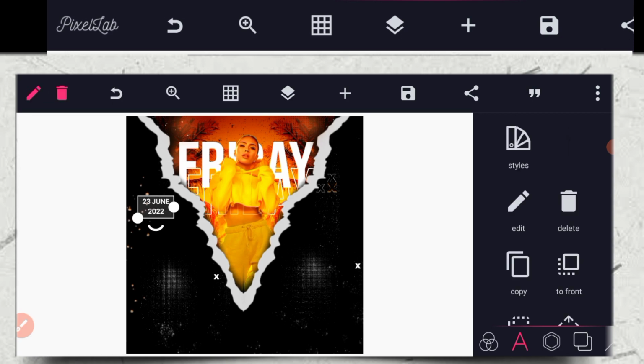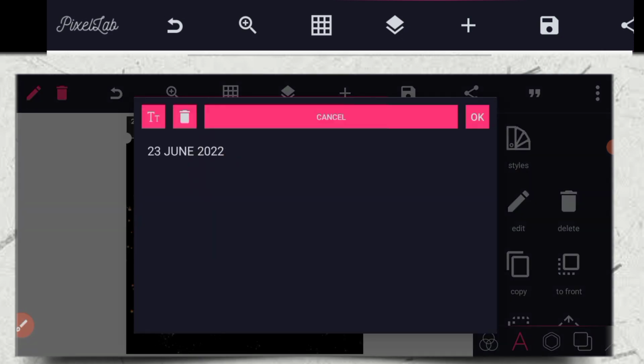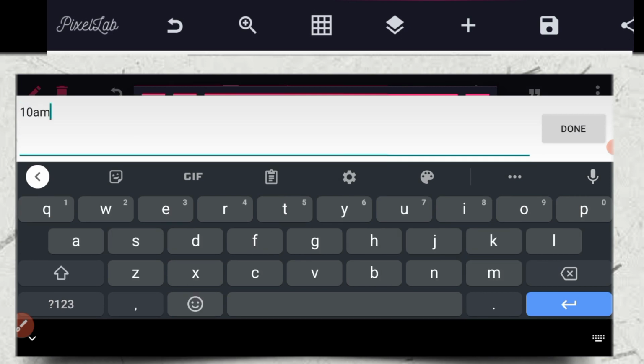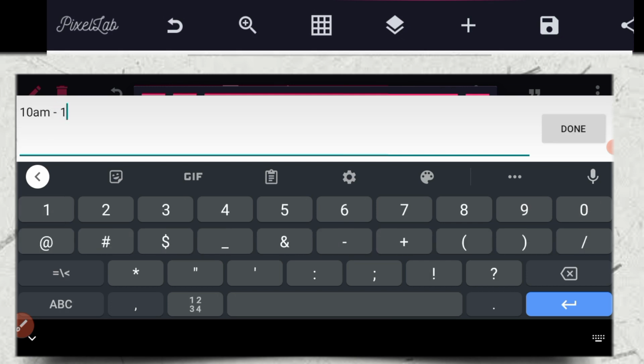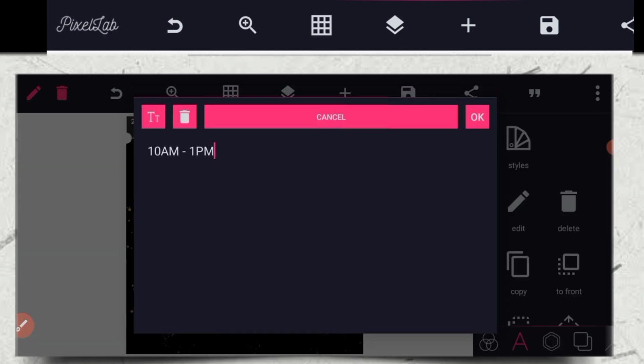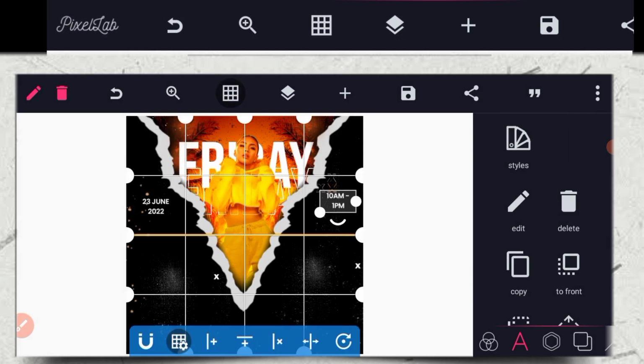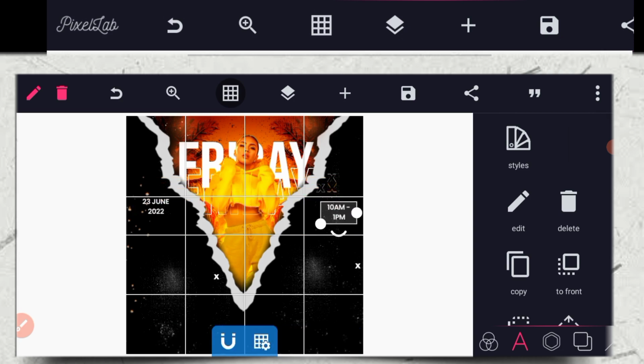So after you place it there, the next thing I'm going to do right now is to duplicate it. Then you write the time. The event will start at 10 a.m. to 1 p.m. So you give it capital letter also. Then you bring it down here. Then you can actually use the alignment to make sure they align together. You know, alignment is just not like straight. So can you see right now that they are aligned together?